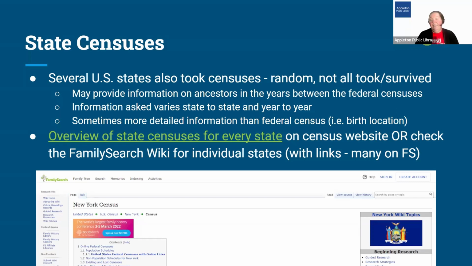So New York state census is different from Wisconsin state census. The 1850 or the 1865 census and the 1875 census for states is going to be different. Sometimes you get more detailed information on a state census, like I showed earlier an example of a New York state census where it had a birth location of what county in New York that person was born. So again, sometimes we get more detail, but again, all the questions are going to vary census year to census year, state to state.